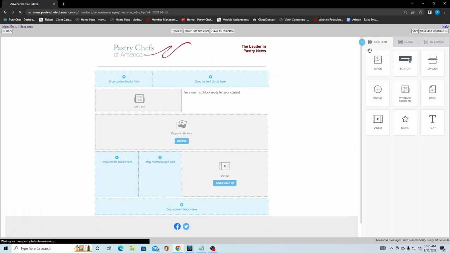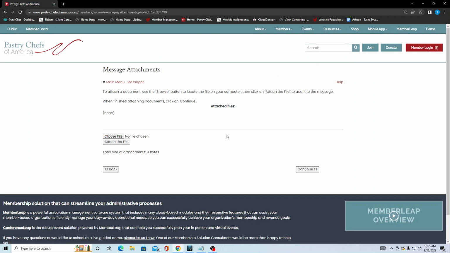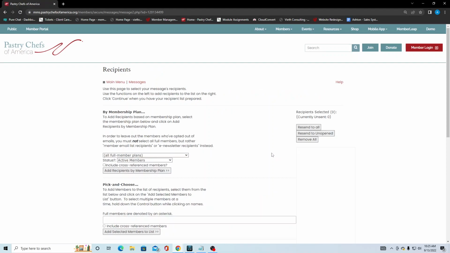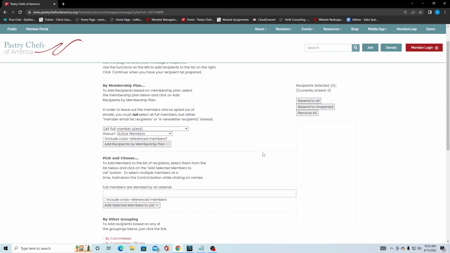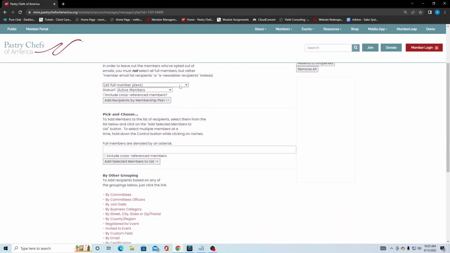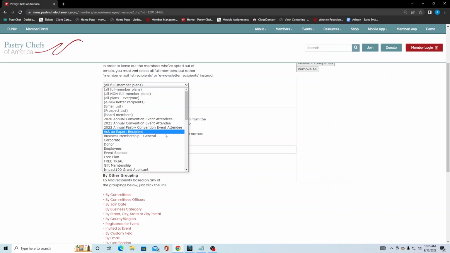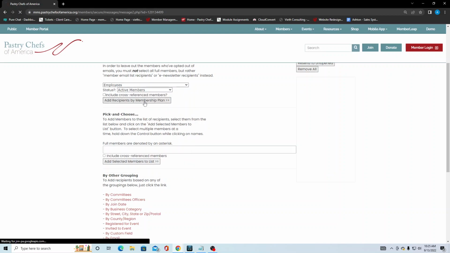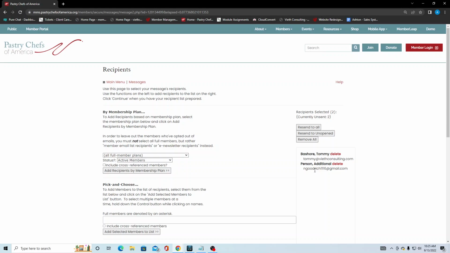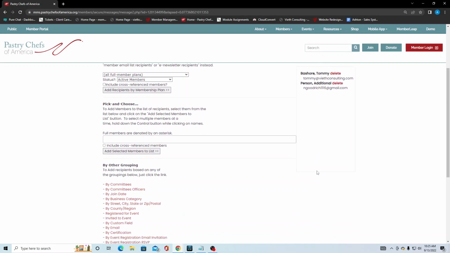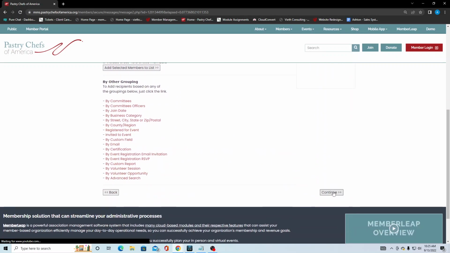So we'll do save and continue. Again, it'll show you where you can attach your files here. A lot of the time with the newsletter styling, you can include everything up front so you don't need to attach any kind of files. But again, this is all up to you and how you want to do it. The recipients list works the exact same way as for the regular newsletter. So here we'll just add some employees. So that includes these two. Continue.